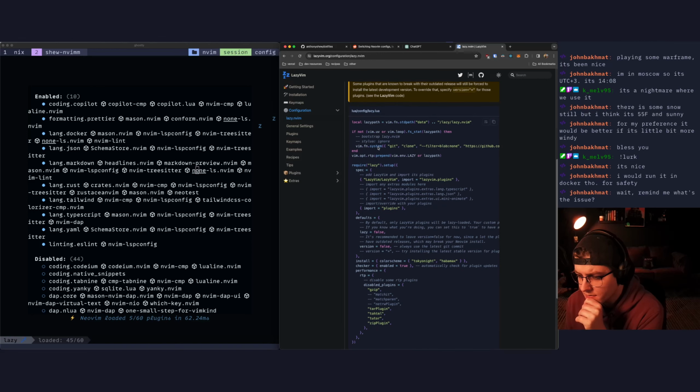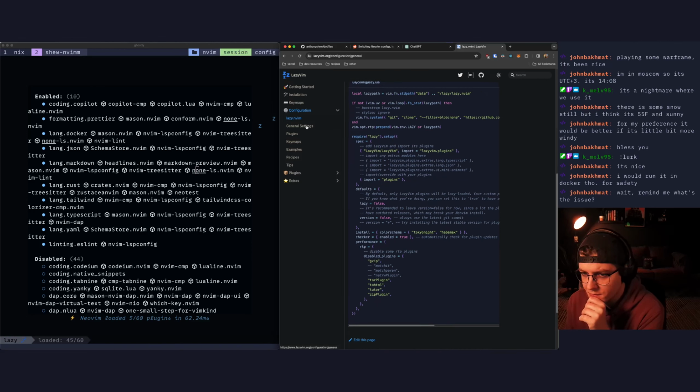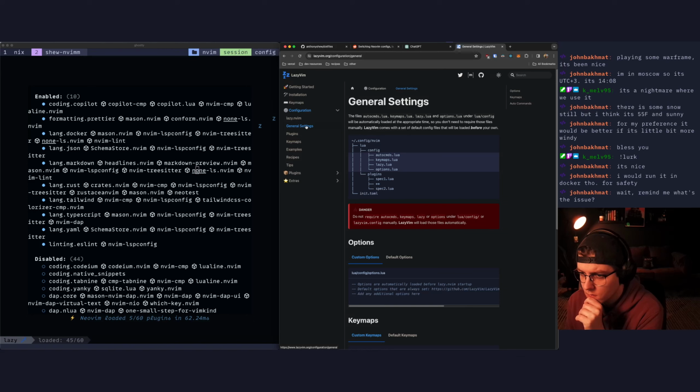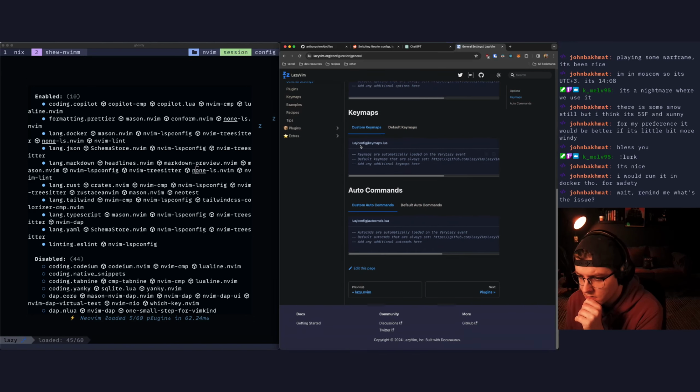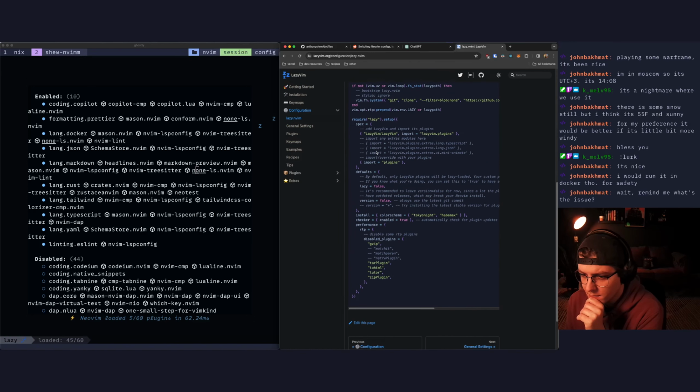All right, I want to look for stuff configuring nvim notify, and I also want to look for things configuring the swap file. General settings, auto command, sure, blah, blah, blah. Is there anything important in here?